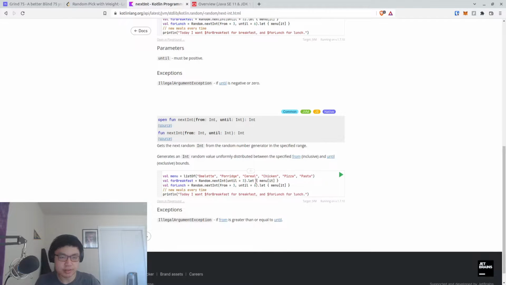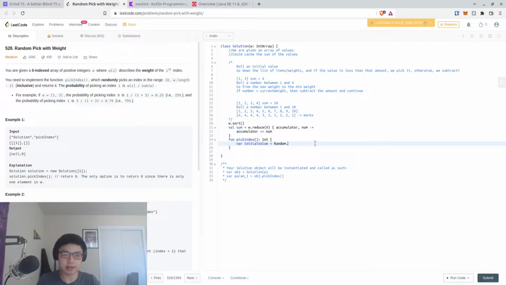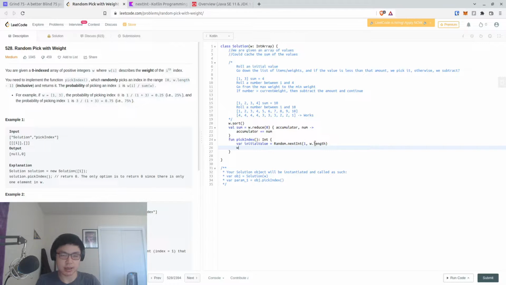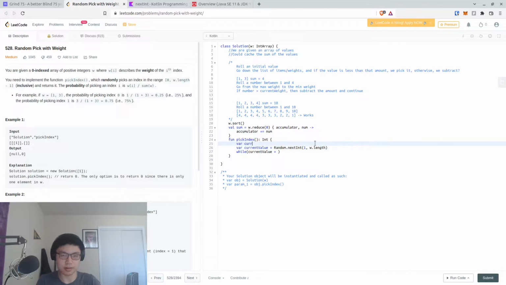Next until, okay. So we do random.nextInt from 1 to w.length. And then we'll say while initial or current value is greater than our, we'll say var current index is equal to w.length minus 1. And this is size, not length, because we're dealing with a collection, not a string.